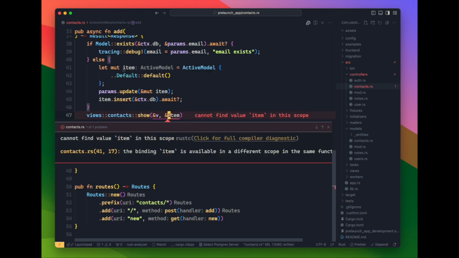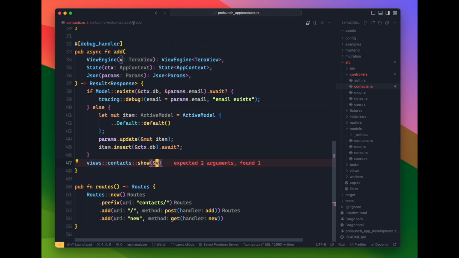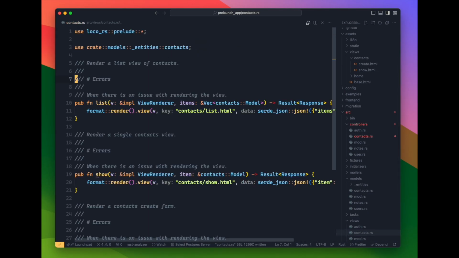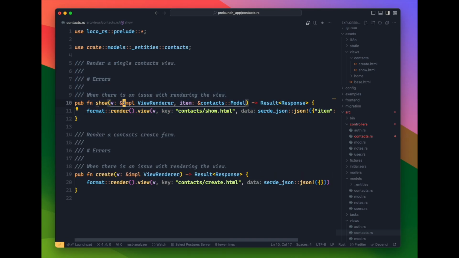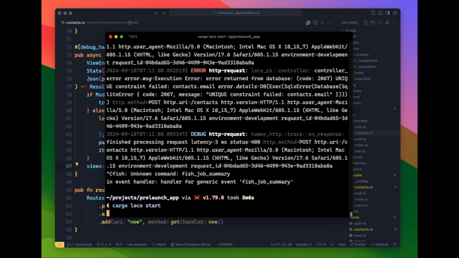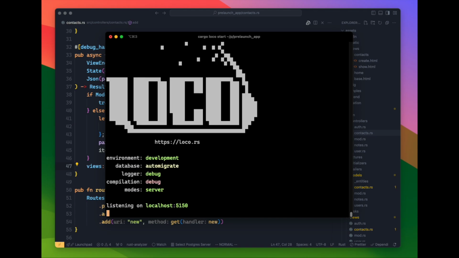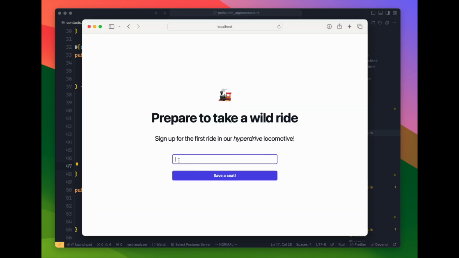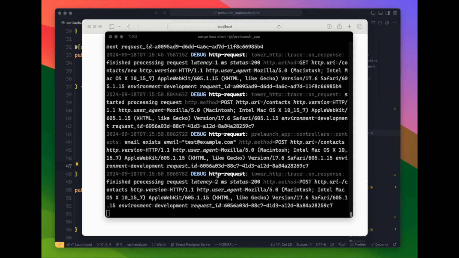Let's clean up the show view, which expects a data object, and restart to take our changes. By the way, you can use Cargo Watch to automate restarting. Add existing contact again. Great, it shows in our logs.